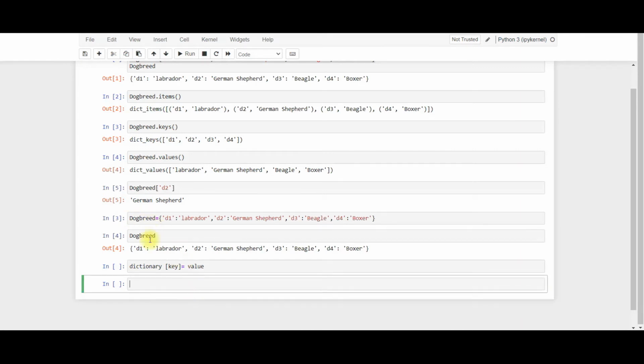In this case, the dictionary name that we have is dog breed, followed by the square bracket. And I'll be adding a new key. We have 4 keys over here, D4 is a key. I'll be taking D5 as a key, and I'll be assigning a new value for that. The new value is a new dog breed that I've taken, French bulldog.